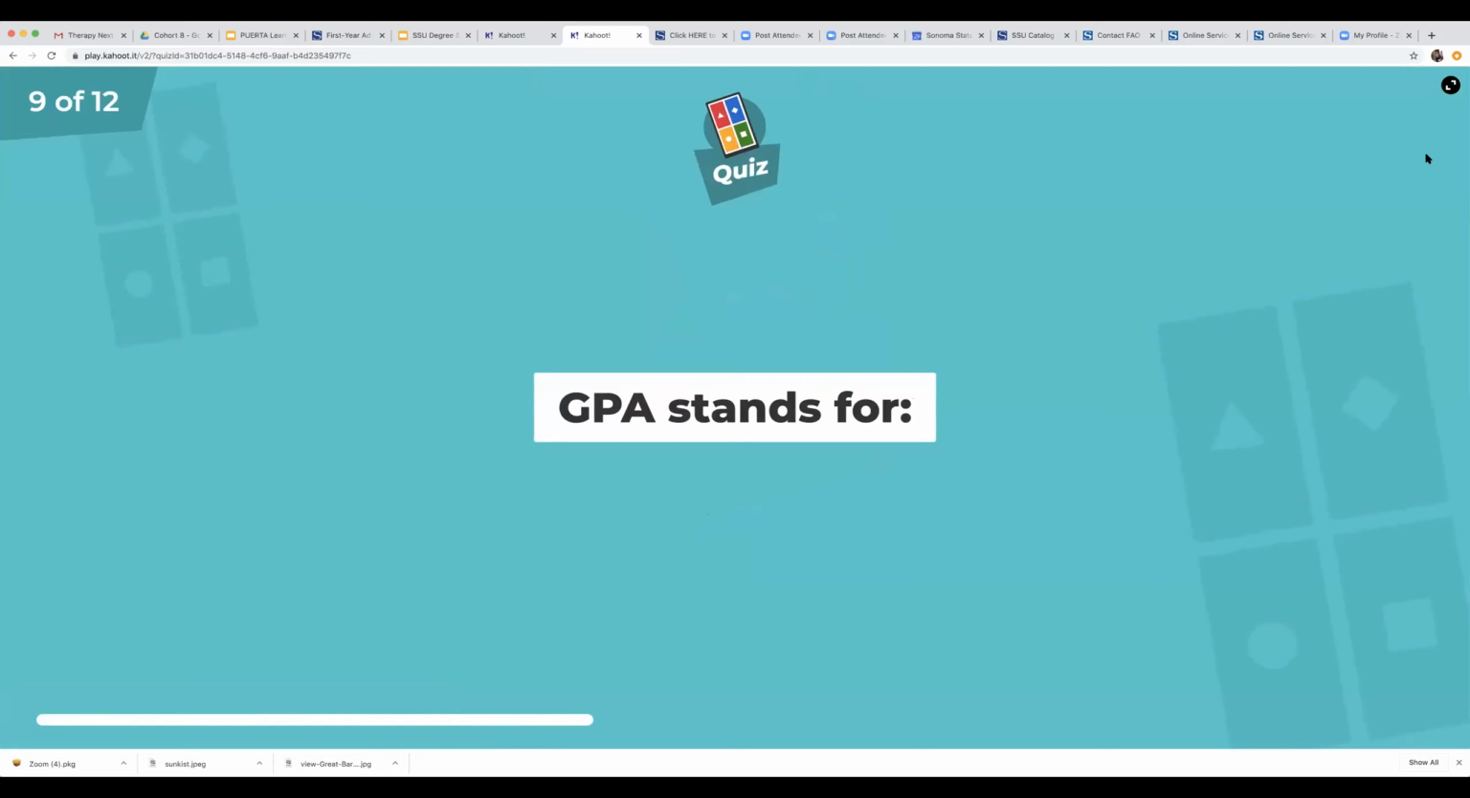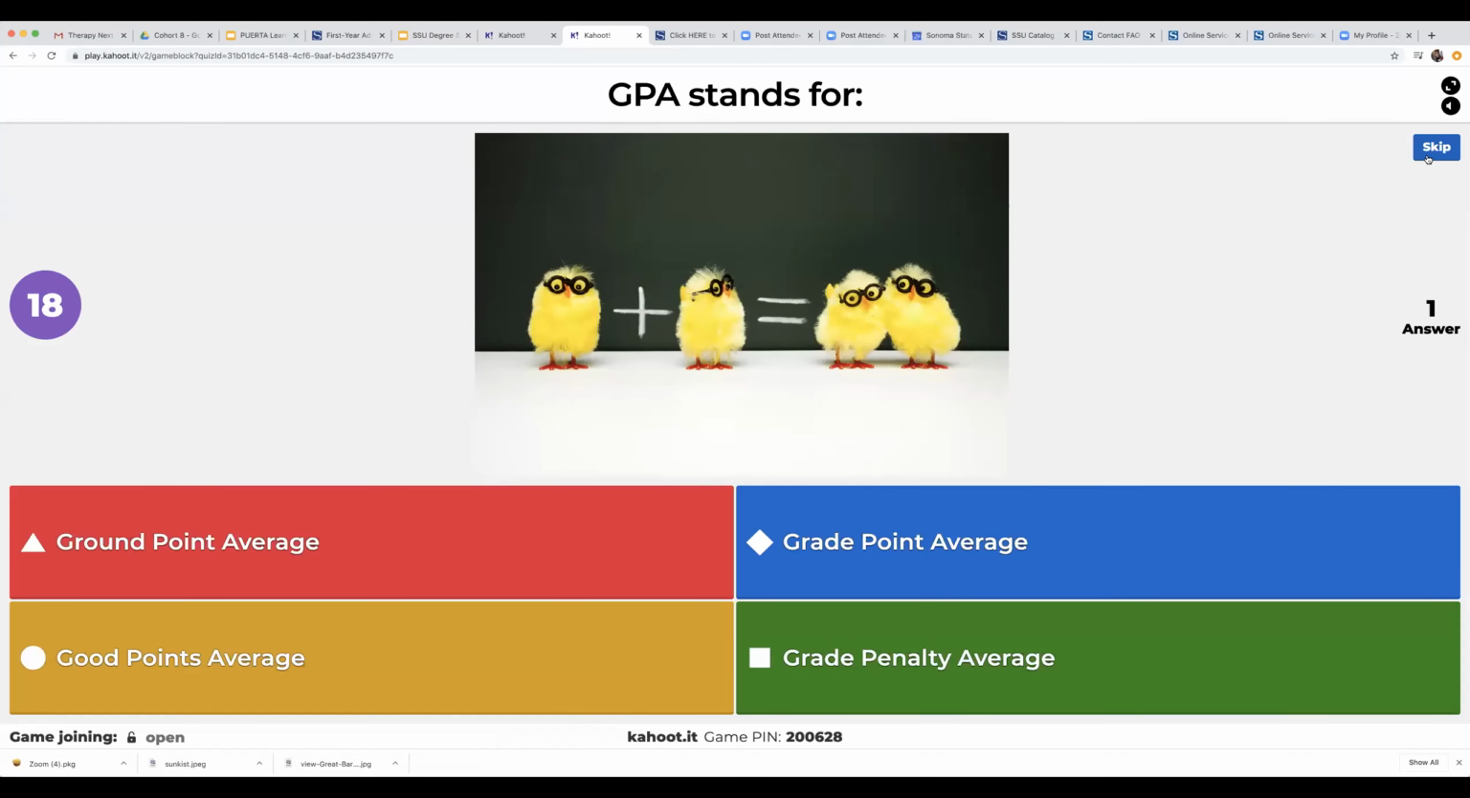All right, GPA stands for ground point average, good points average, grade point average, or grade penalty average.